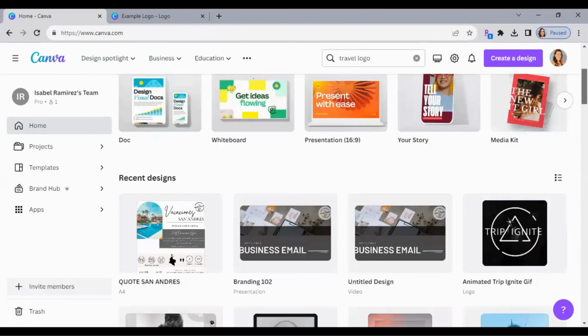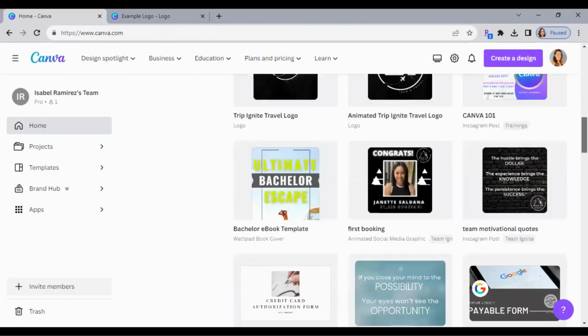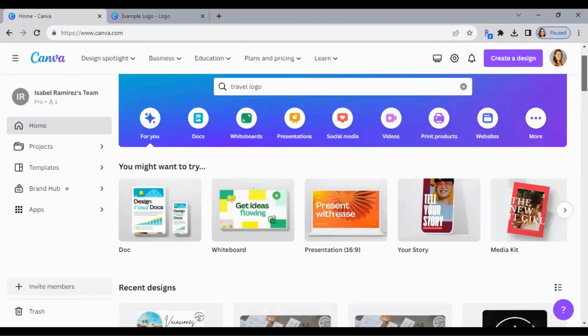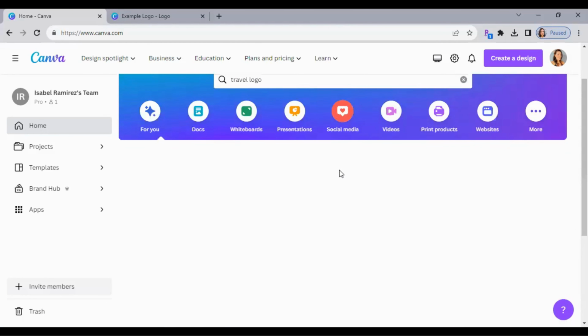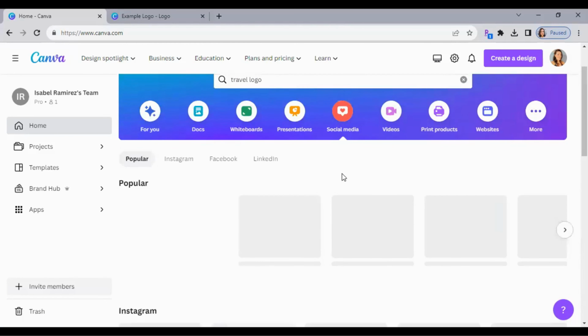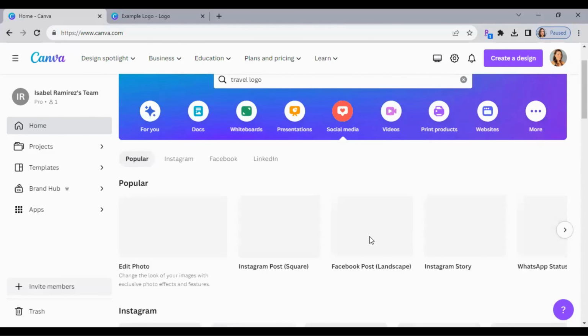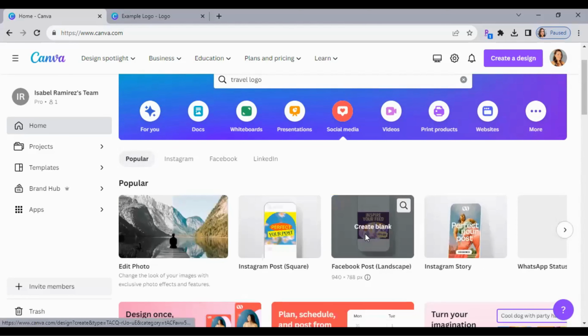So let's say that I am just creating a document or maybe a Facebook post, for instance. Let's do a Facebook post. And let's say you're creating a Facebook post and you want to add your logo. So how would I do that? I'm going to show you here real quick. It's very simple to upload your logo.